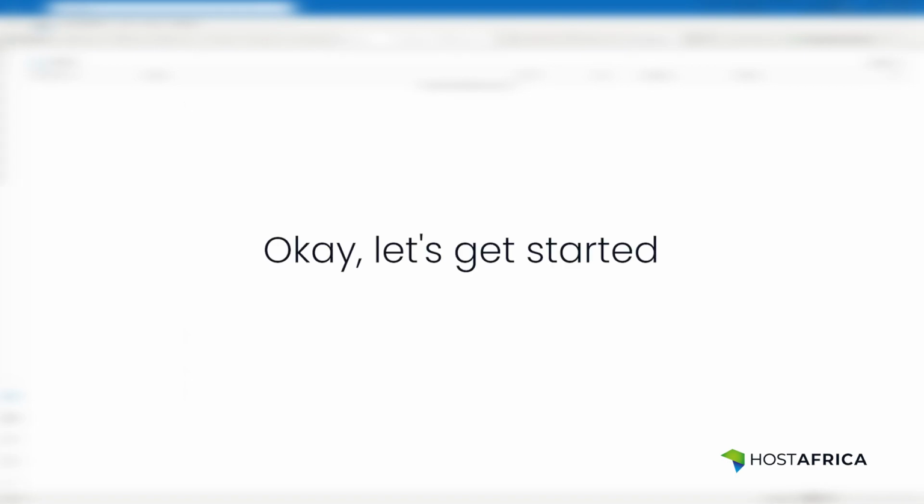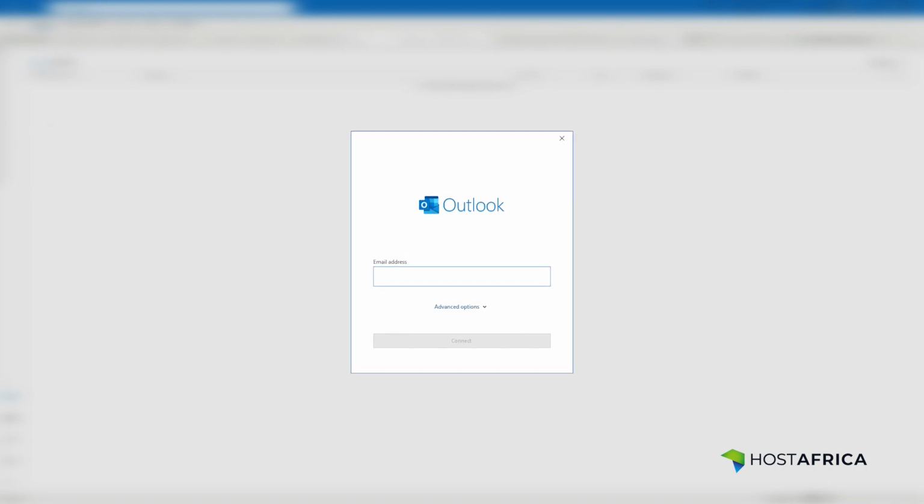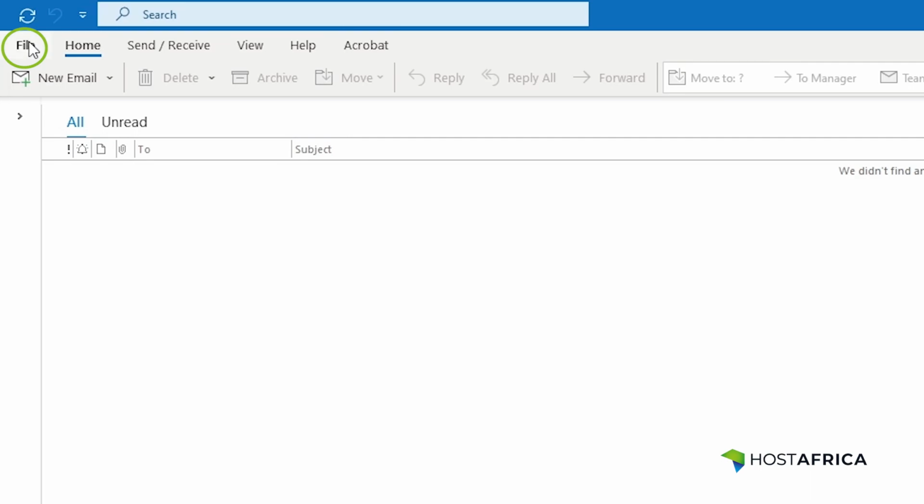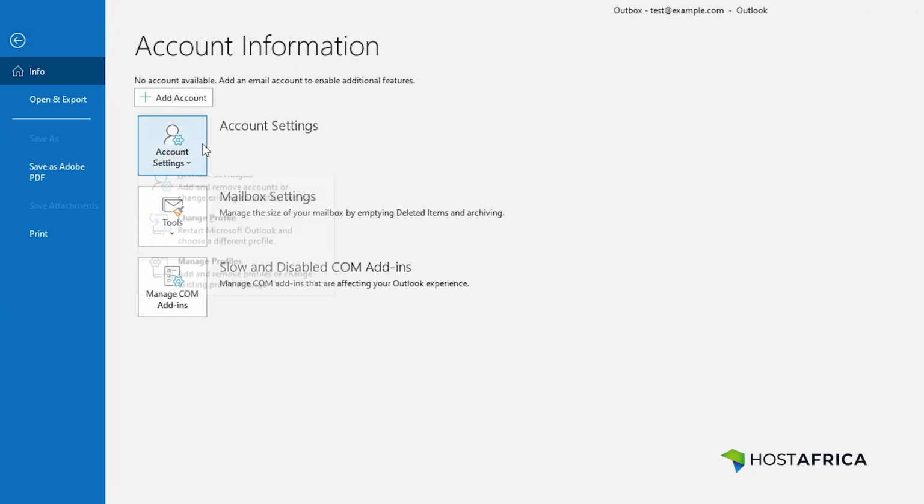Okay, let's get started. First, open up Outlook. If it's your first time, you might see a welcome screen asking you to add an account. If not, head to the File tab and click on Account Settings.